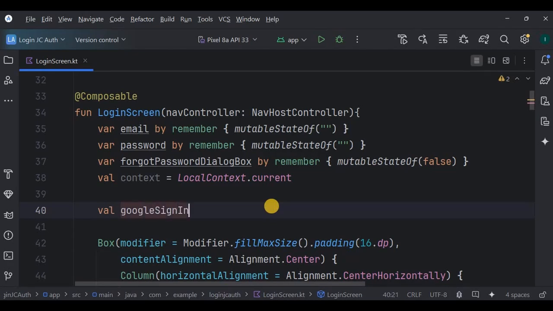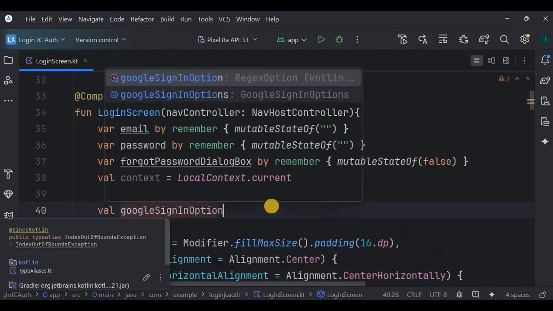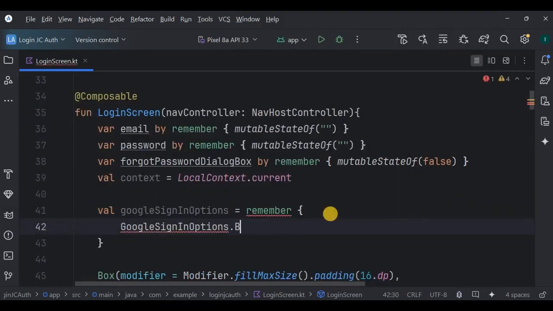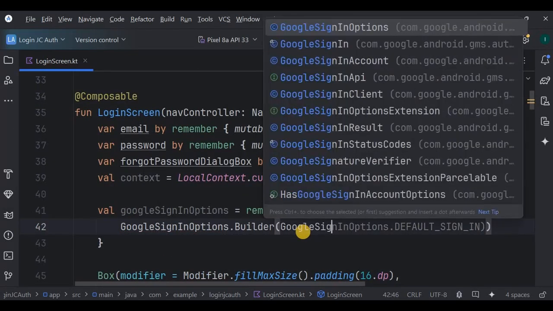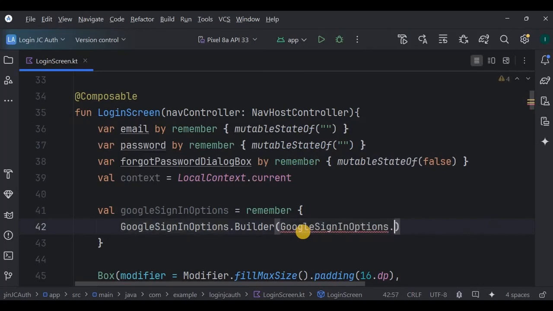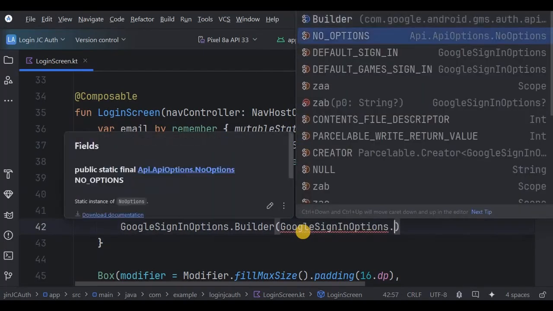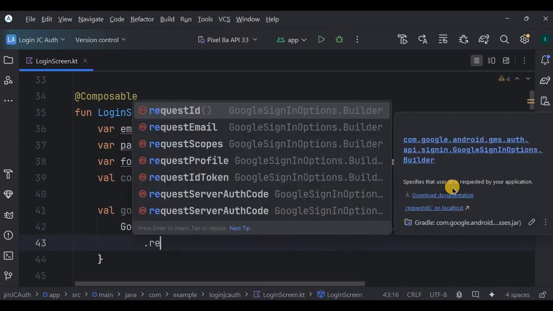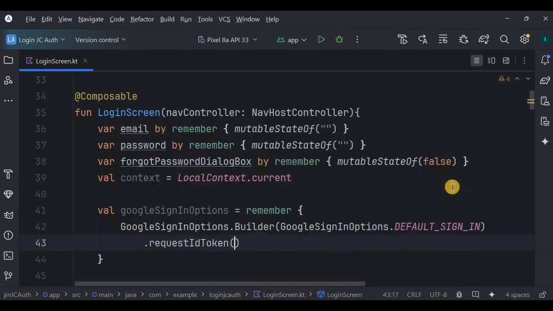And let's first configure the Google sign-in options here at the start of the composable. Google sign-in options contains options used to configure the authentication. Like how we have API keys for APIs, likewise we have tokens or IDs for Google sign-in. So use default sign-in and the request ID token will be our web client ID, which we got from Firebase, right? Paste it here and please keep it confidential.